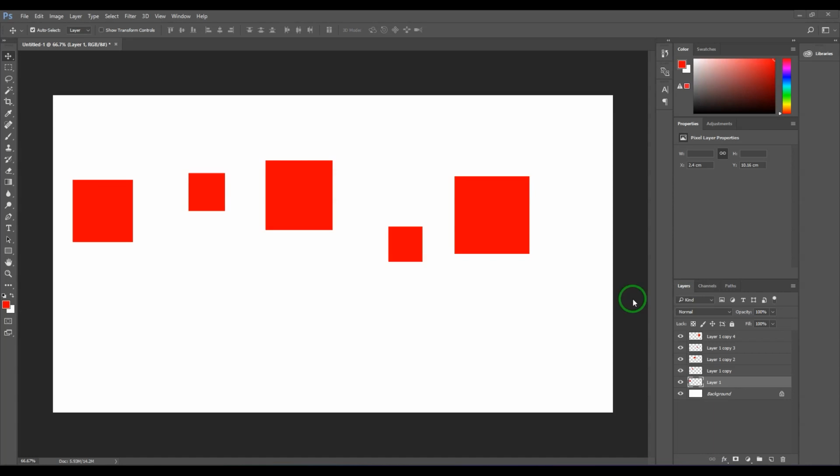Hello guys, welcome back. In this video we'll try to explore the move tool in Photoshop. The move tool can be seen in the toolbox here. If you are in a different tool, you can access the move tool just by pressing V on the keyboard, or you can just click there like that.